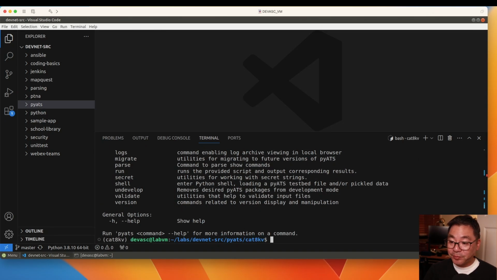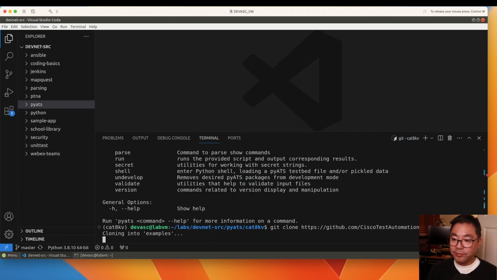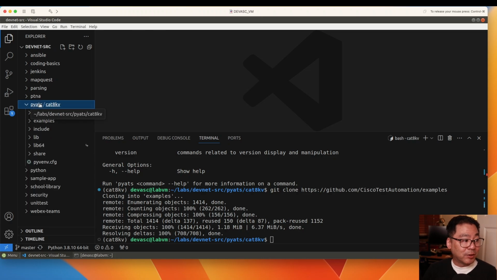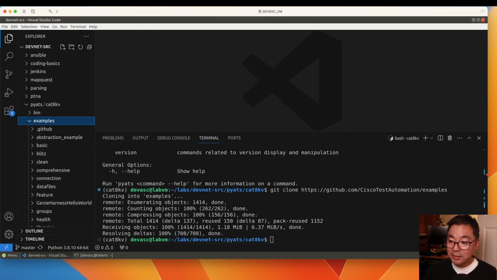Okay, so cool. Step 3 here is to clone and examine the pyATS sample scripts from GitHub. So that's out over here. We'll do a git clone github.com Cisco test automation examples. Okay, cool. And it's just that quick, folks. So the examples is right out over here.